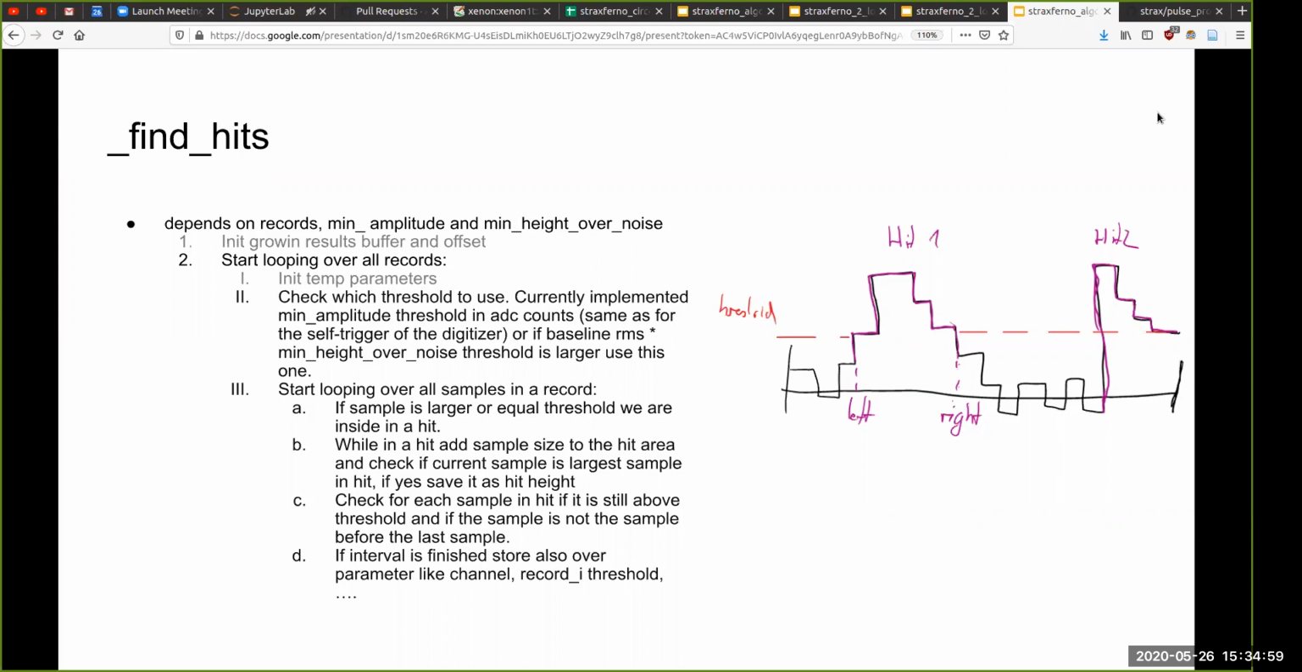Maybe interesting to mention is that we have two types of threshold. One is a fixed ADC threshold, which is the same as for the digitizers. And there is a second type, a height over noise threshold, which is computed based on the baseline RMS, so it's a multiple of the baseline RMS. Depending on which threshold is larger, we apply the corresponding threshold to the data.